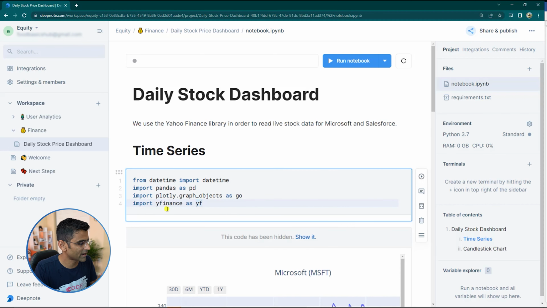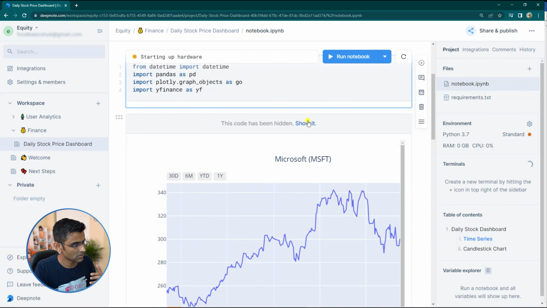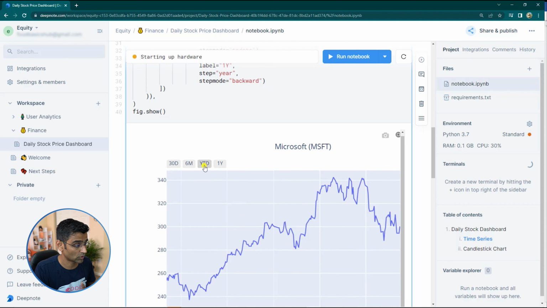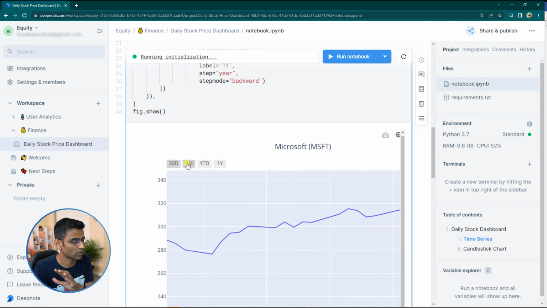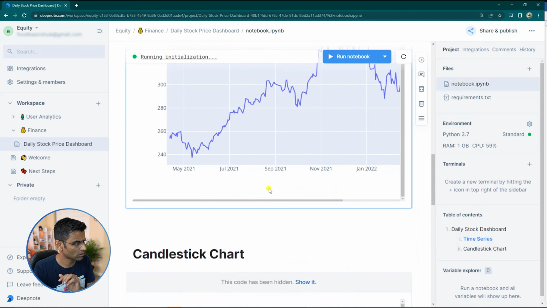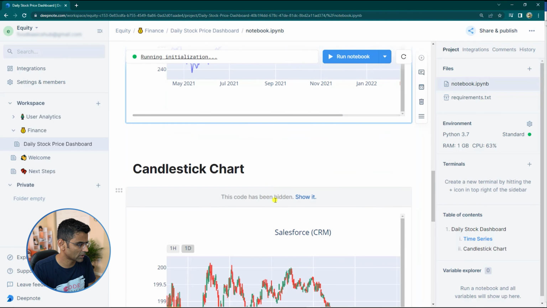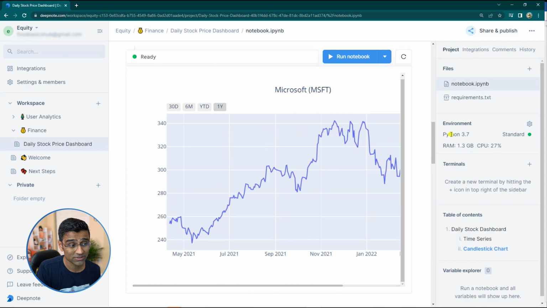We're using Yahoo Finance Library for time series, and I'm just going to execute this, then execute this particular cell as well, and it is showing you a stock price for Microsoft. It is an interactive chart, so you can already see the visualization is better compared to what you get in Jupyter Notebook or similar, and you can then run the entire notebook on a cloud. See here, this is your cloud configuration. Just like Google Colab.